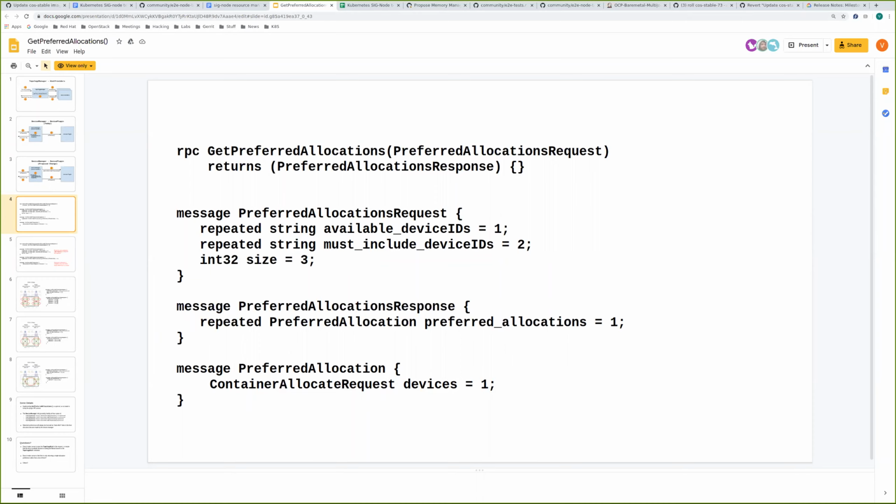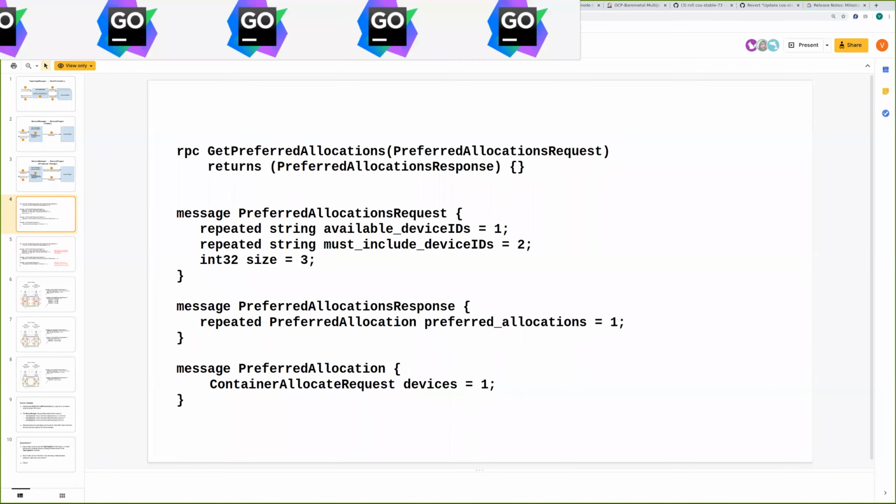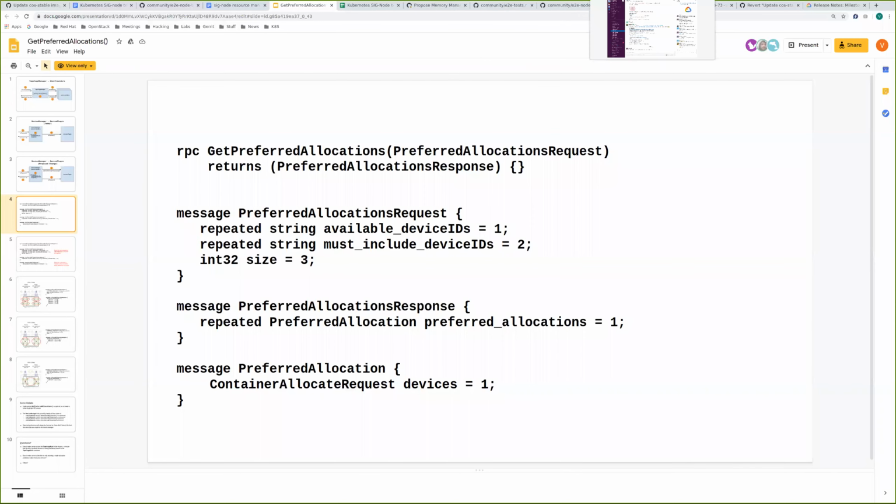The reason for passing this along is because we want this API to remain stateless. We don't want to assume that the device plugin knows anything about what devices have already been allocated, or what devices may have been allocated to init containers in the past that we want to make sure we reuse in future allocations, and so on. So this is just a way of giving them all the information they need to say, okay, I have to include these, and this is the list from which I can allocate this specific number of devices.